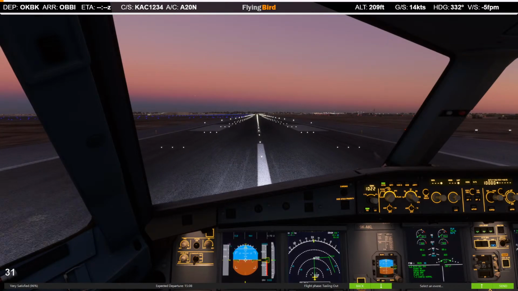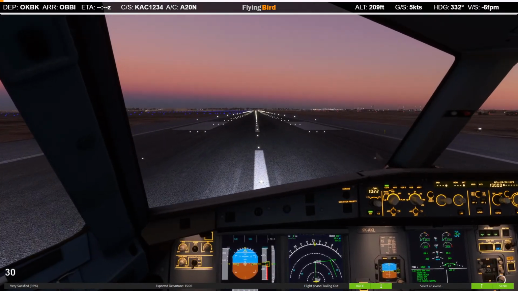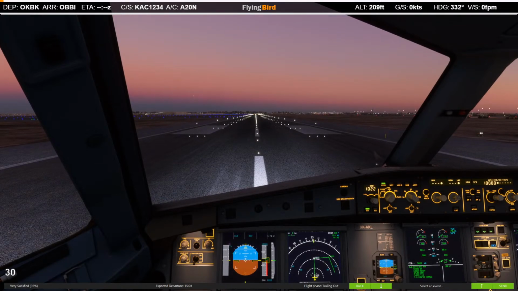Okay guys, Kuwait traffic, Kuwaiti 1234 ready for takeoff, runway 33 right. Okay guys, we are ready, and let's start our takeoff.